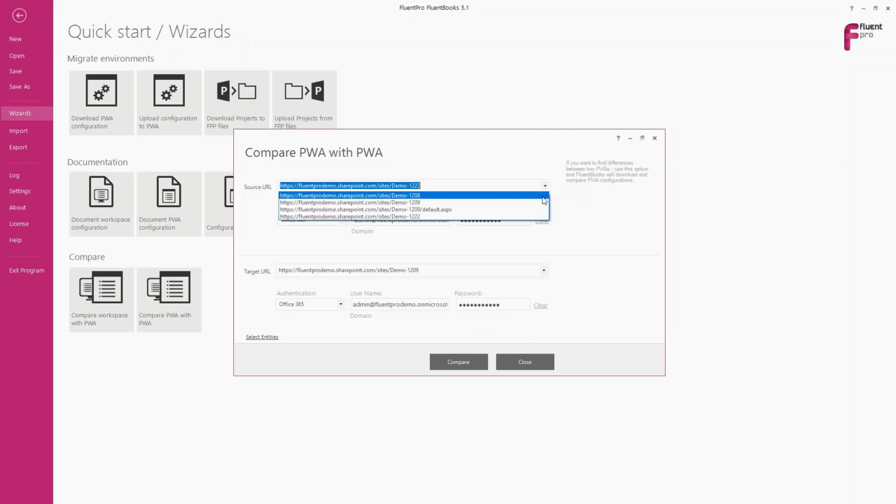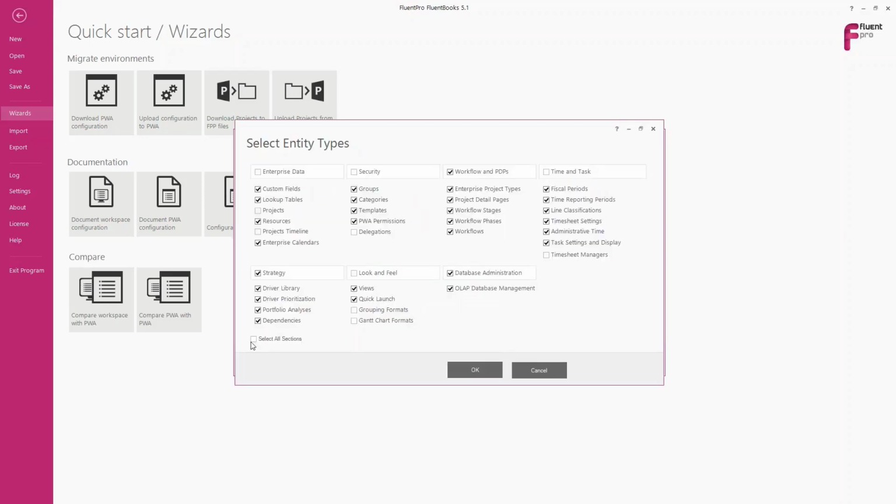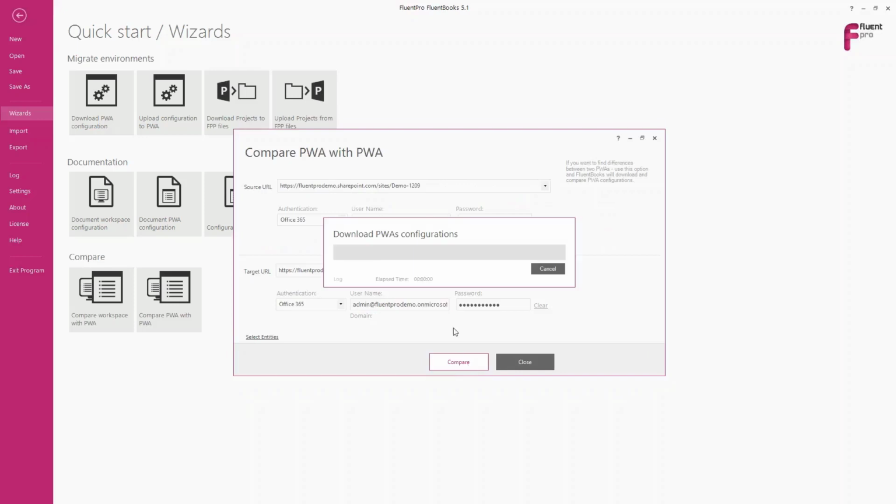Well, actually, it will be vice versa. This is my development environment and this is my production. I will click the Select Entities option, and you can also select all sections here and select everything in one go and compare everything within your PWA configuration. I will select only a few elements so we don't spend a lot of time here, so I will just select custom fields, lookup tables, and let's say projects. Click OK and the compare button.